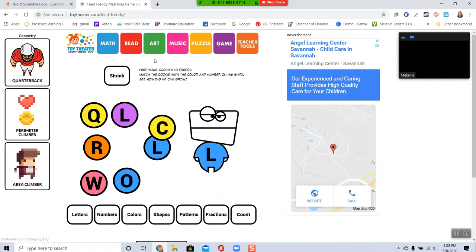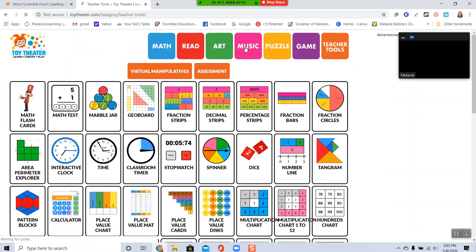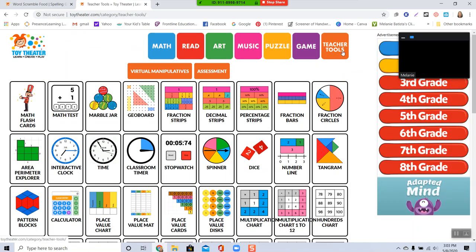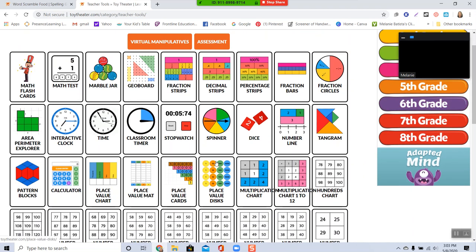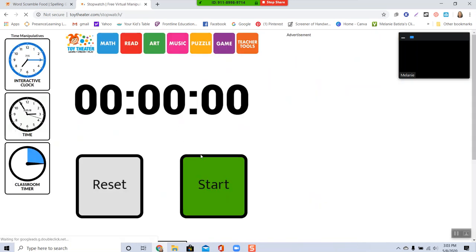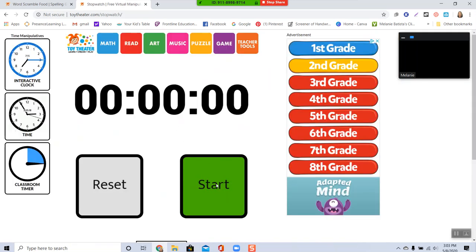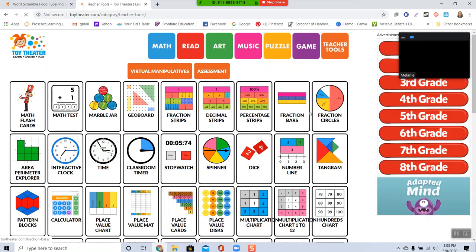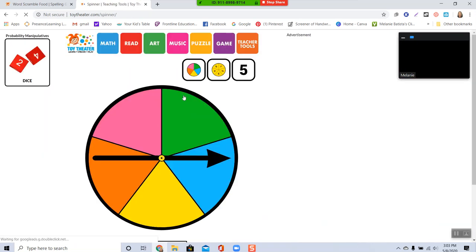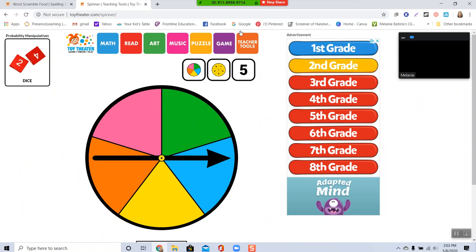The other nice things that I use in this website are all the teacher tools. So if you want to do things off screen, maybe you want to play some fun minute to win it games, or you just want to set a timer to see how long it's taking them to do something, or just make it a race, make it fun, there's a stopwatch. So you can use the stopwatch. You can also use the spinner to play games or make up your own games.